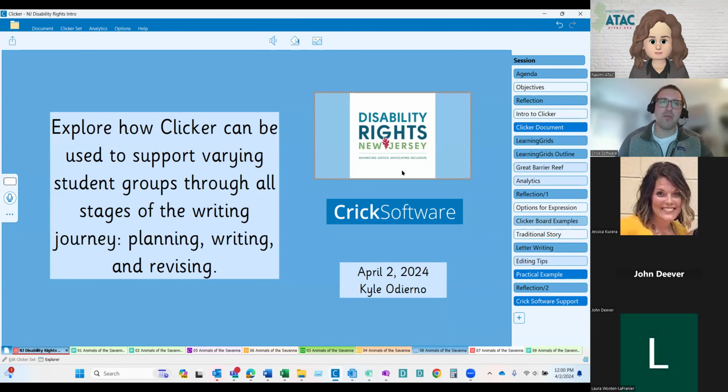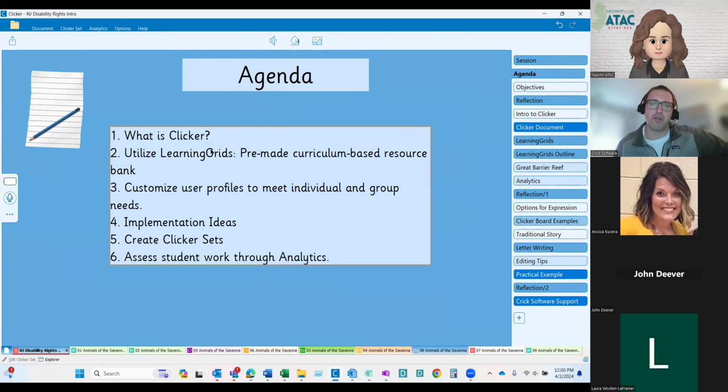Hi guys. Today we're gonna explore how Clicker can be used to support varying student groups through all stages of the writing journey: planning, writing, and revising. Our agenda, first we're gonna talk about what is Clicker.